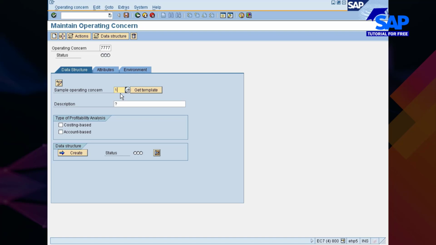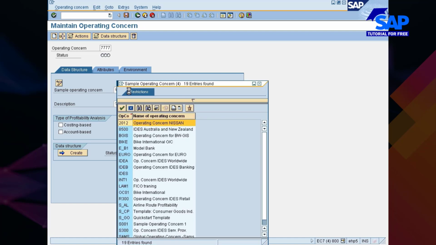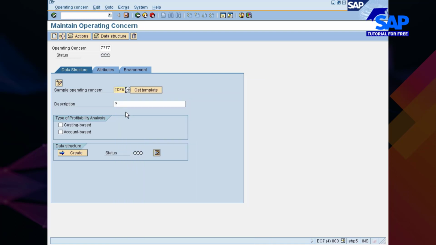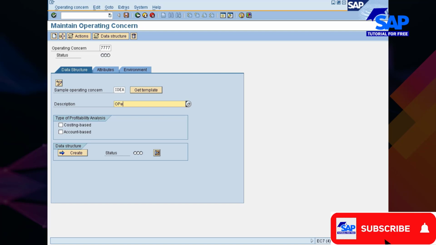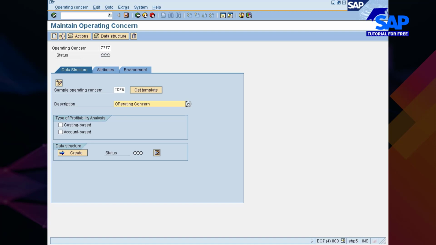I will just go and use IDEA. Okay, there is some standard sample operating concern. You can just refer and choose IDEA. Okay, so for the description, I would like to give the operating concern the name Nissan Group.